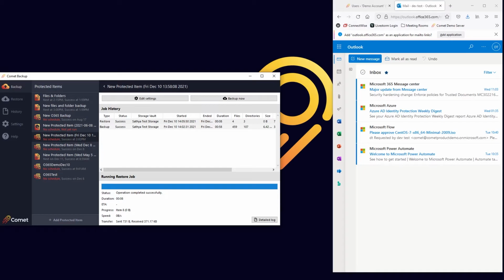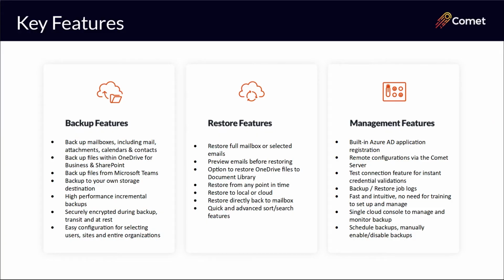Now that you have seen the Office 365 functionality, we will go over a few key features. Backup all or individual Office 365 services for users. Backup entire organization, include or exclude selected users. Our user-friendly UI makes this customization very easy for you. The data is securely encrypted during backup, transit, and rest. You can restore full mailbox or selected emails. Restore them from any point in time.